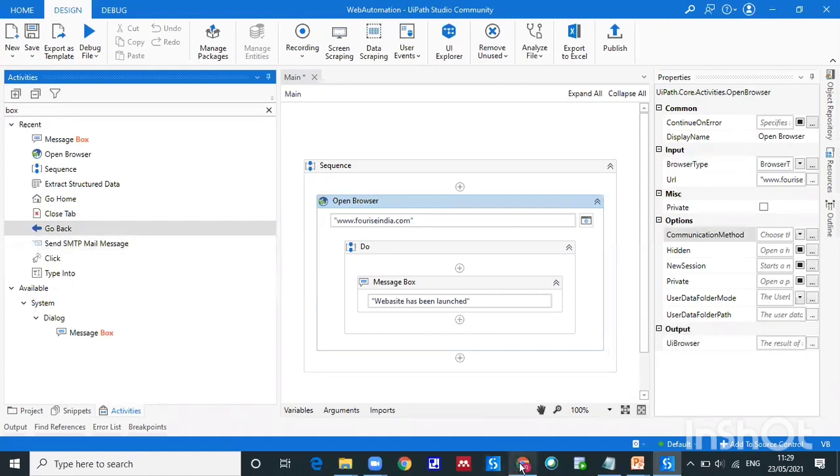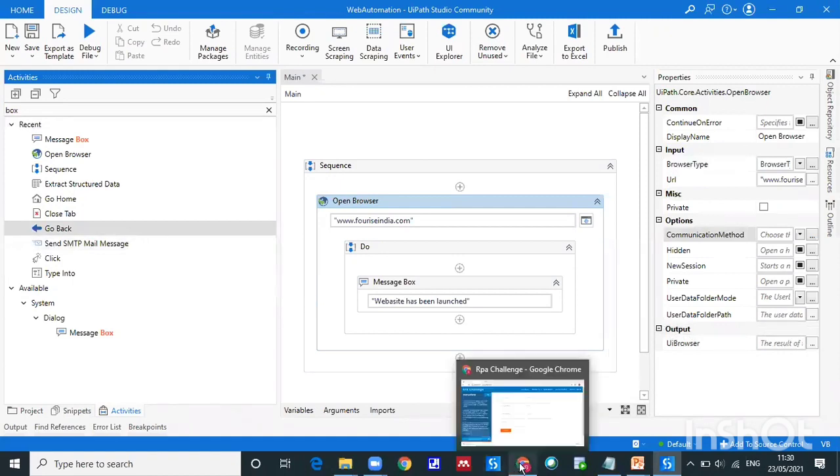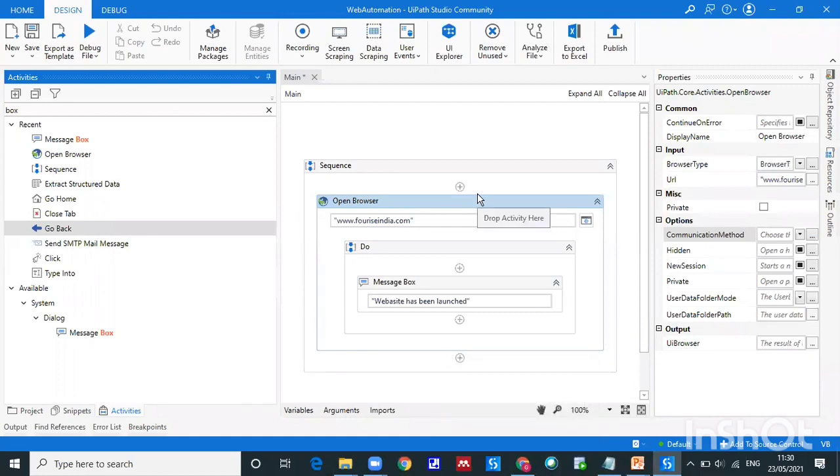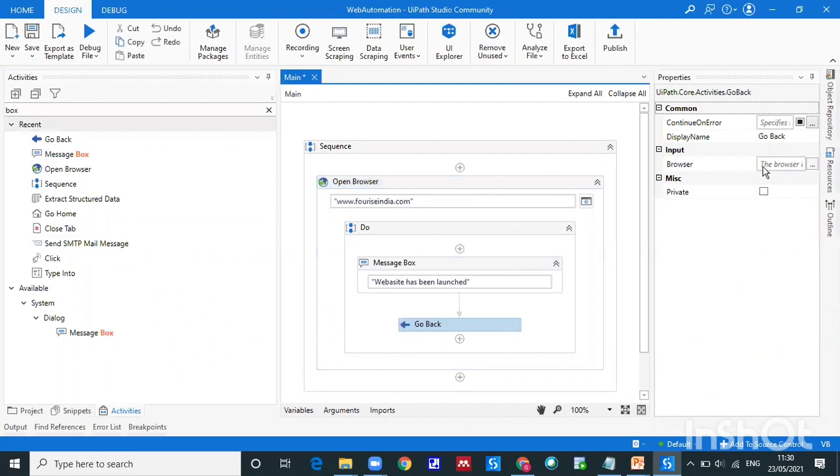So for all these activities, we require a browser variable, right? Because we need to ensure where to navigate, which tab is supposed to close, from where to where we're supposed to go forward, and where to go back. So for all those activities, you can see this on the property. You can see what it is asking. It's asking for the browser variable, right?